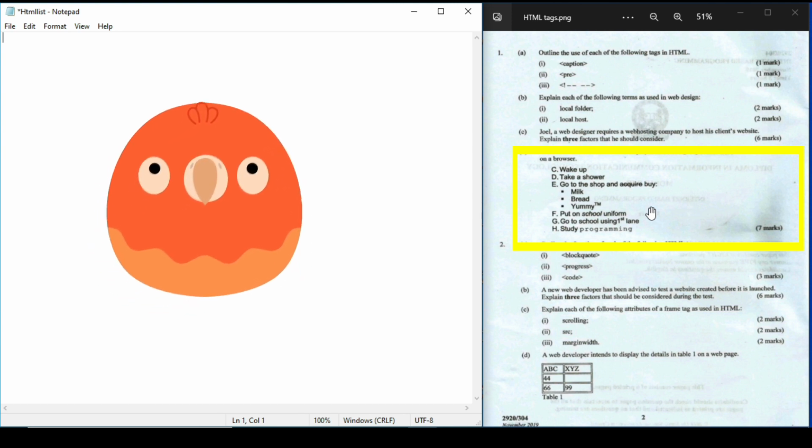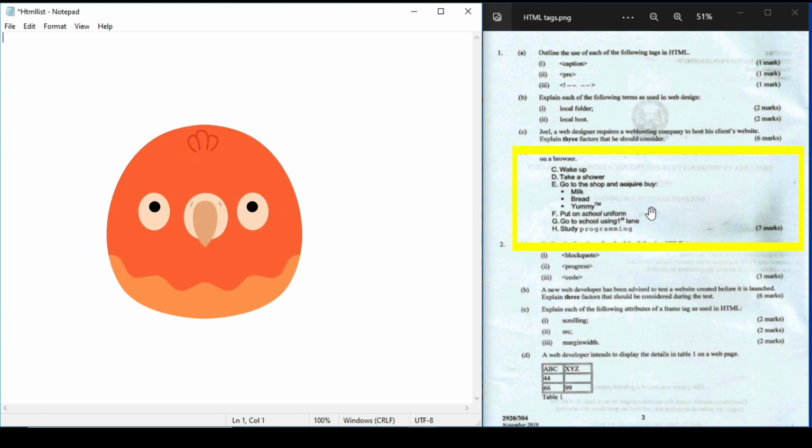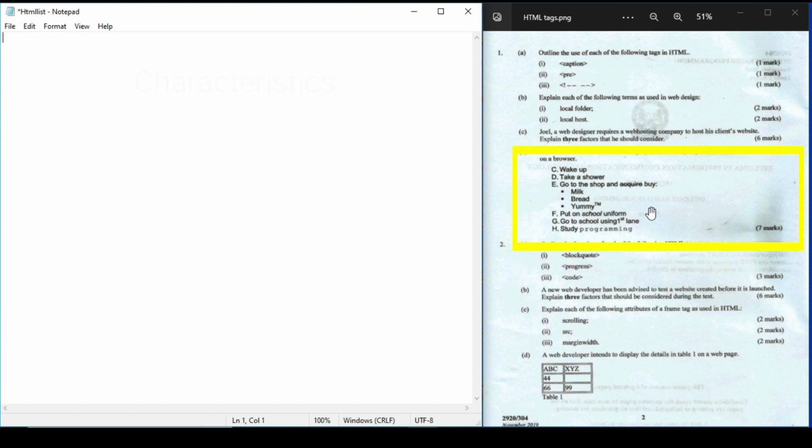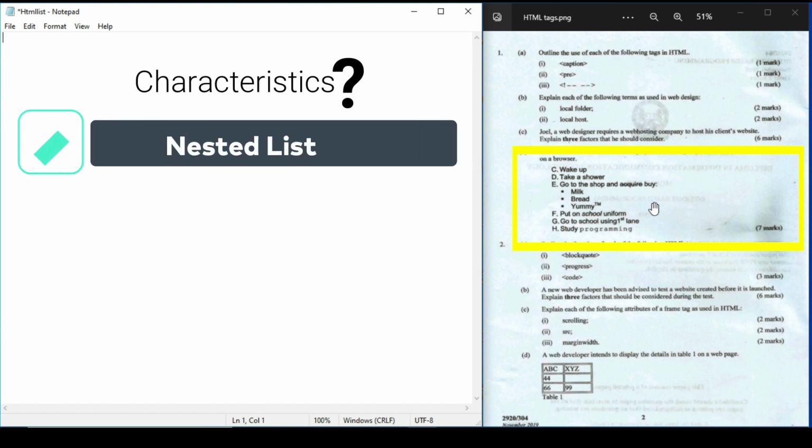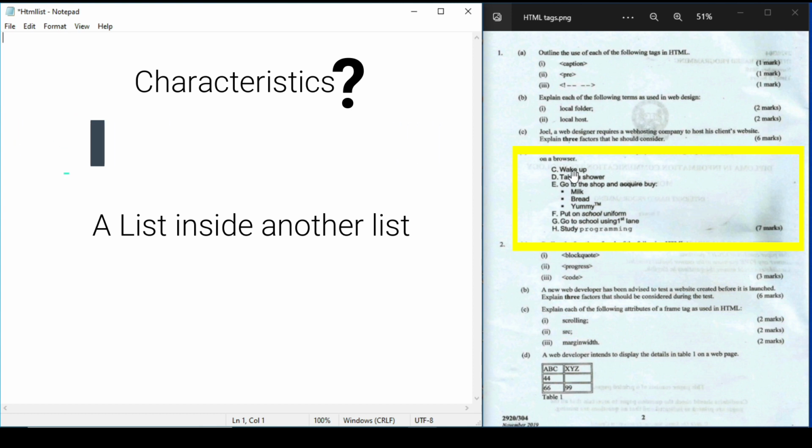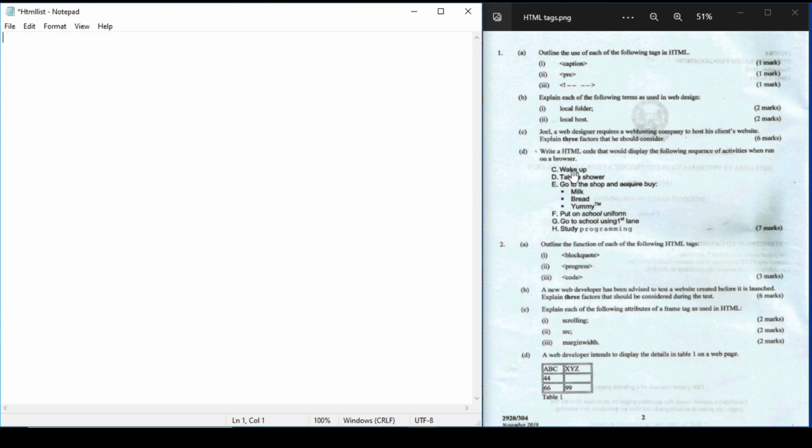By looking at this sequence, we can clearly tell it's a list. And what are the characteristics of this list? First and foremost, it's a nested list, meaning it's a list inside another list. And which two lists are these? C, D, E, F, G, all the way to H is one list. Then below E, milk, bread, and yummy, that's another list.